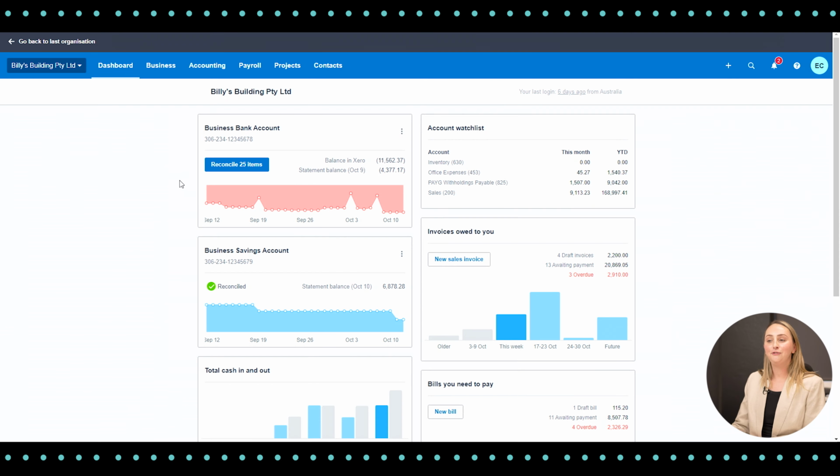Today we'll be looking at how to perform 3 key basic functions in Xero to help with your bookkeeping. This includes issuing an invoice to your customers, reconciling your bank feeds, and running a profit and loss report in Xero. First, let's have a look at how to issue an invoice to your customers. So first we're going to have a look at how to issue an invoice in Xero.